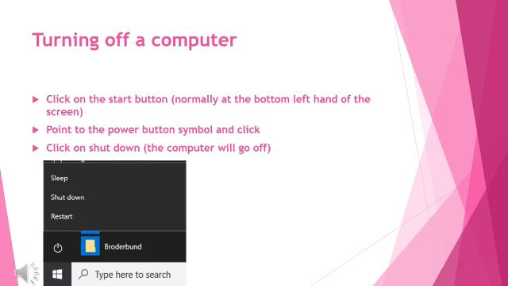The method is, you take your mouse to the bottom left hand corner, where you have a small icon or a small picture of a window. That's where you click. We call it the start button. You click on the start button, normally at the bottom left hand of the screen. You point to the power button symbol. The power button symbol, you remember, we have covered in the previous screen, is a circle with a 1. So that's the one you click.